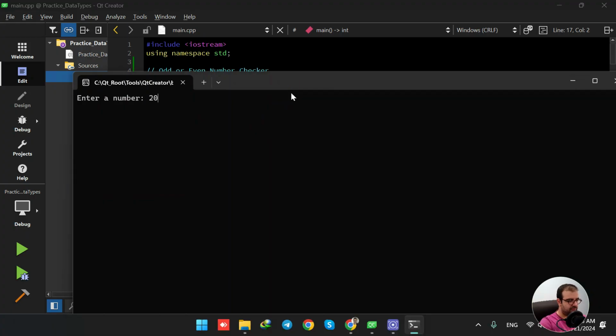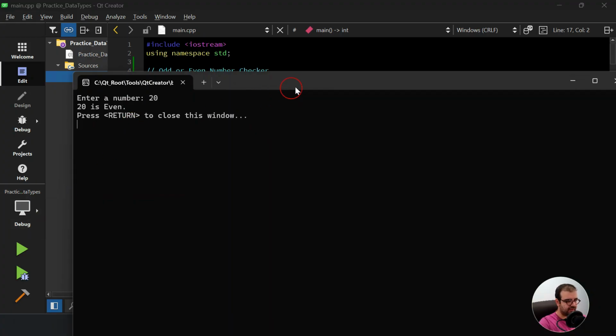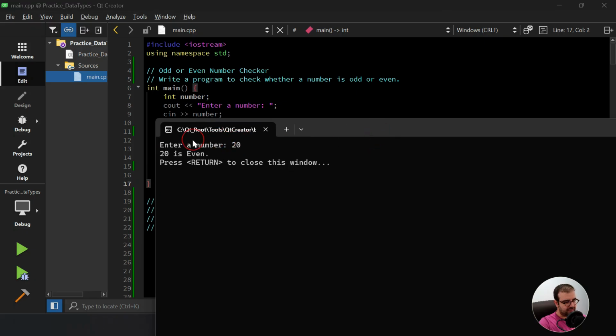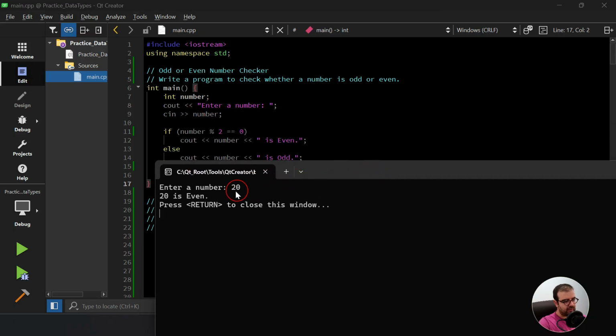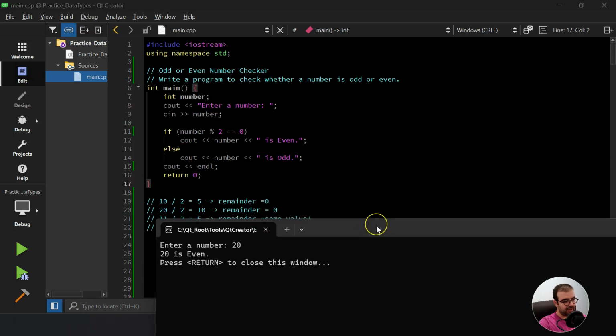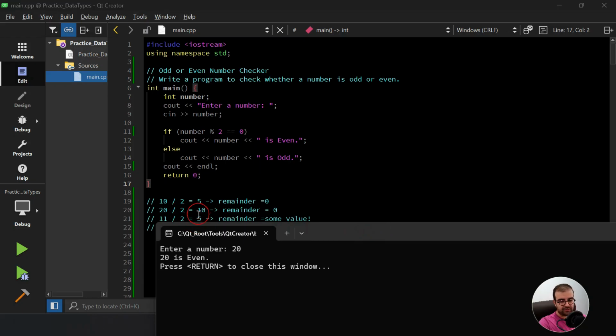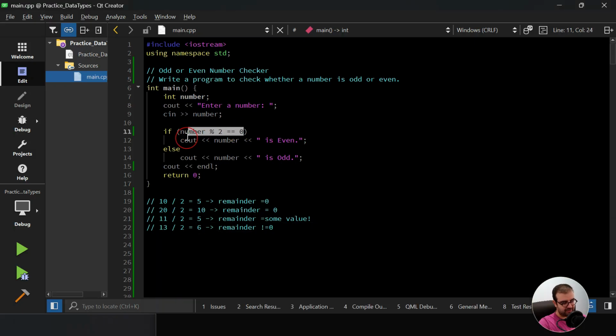Enter a number. I would say 20. It says 20 is even because we are saying enter a number here exactly in this line and storing 20. Then it is dividing 20 by 2, and the output is 10. So 10 multiplied by 2 will be exactly 20. So the remainder equals 0. Basically, this is why when the remainder equals 0, the condition is passed, and it enters this part, and it is going to mention that 20 is even.